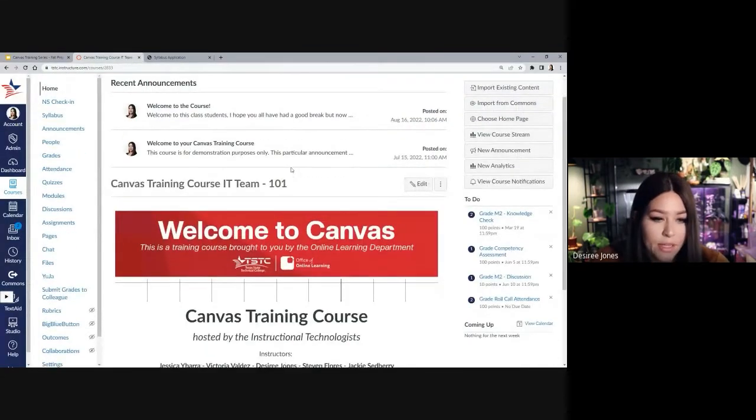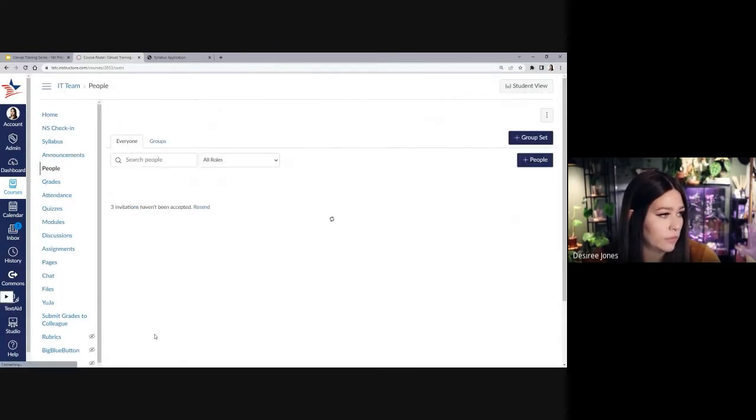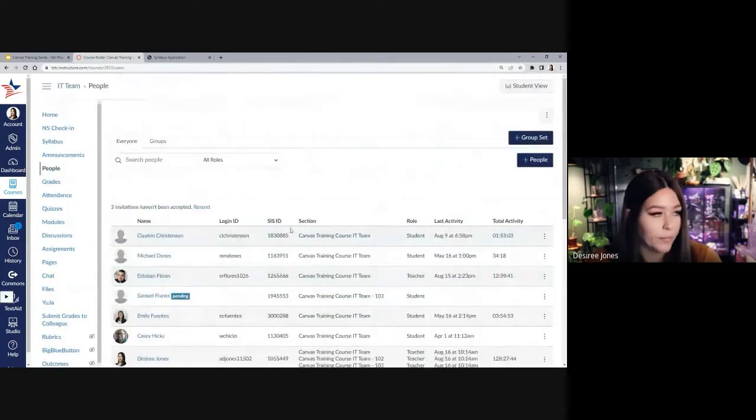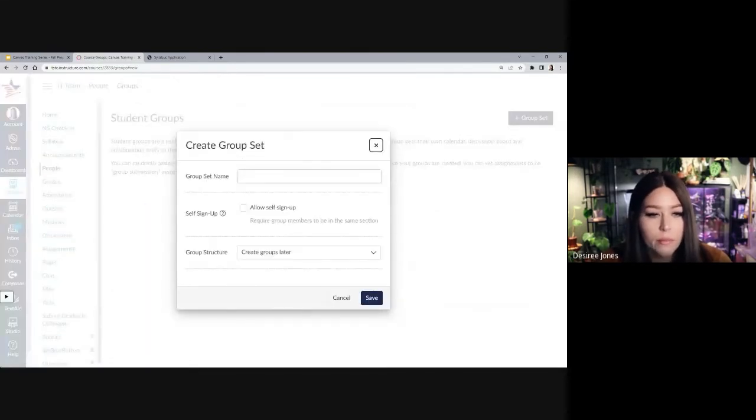Back in Canvas, to create a group set, we're going to go to People in our course navigation. This is going to show all of your enrollments in the course. But at the top right, you will see this Add Group Set button. We're going to click on that. Now, we're first going to give the set a name.